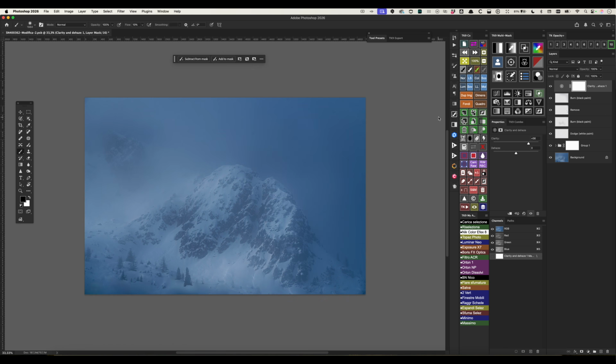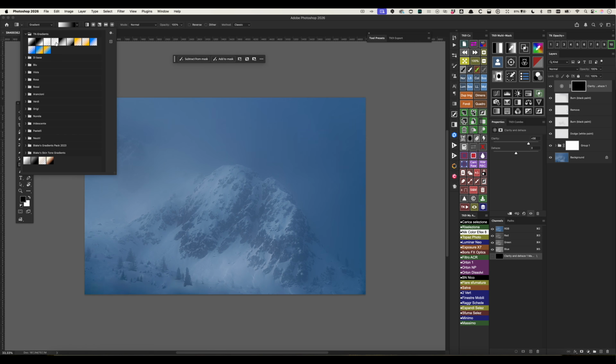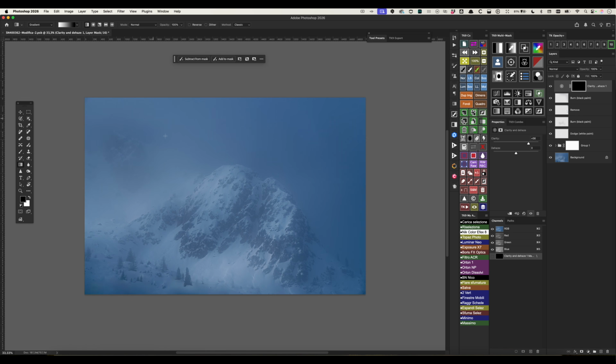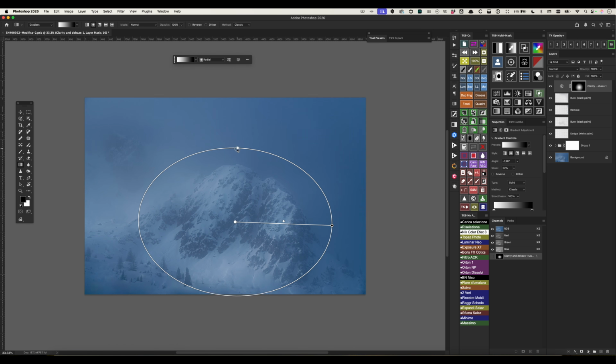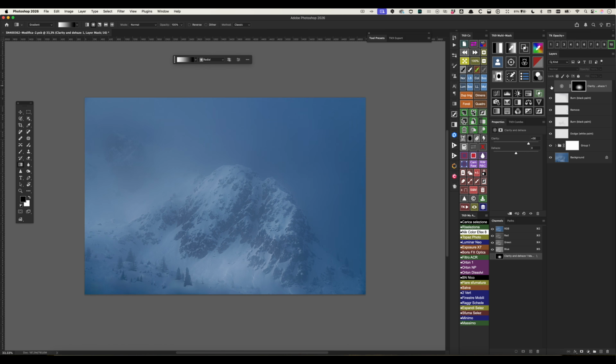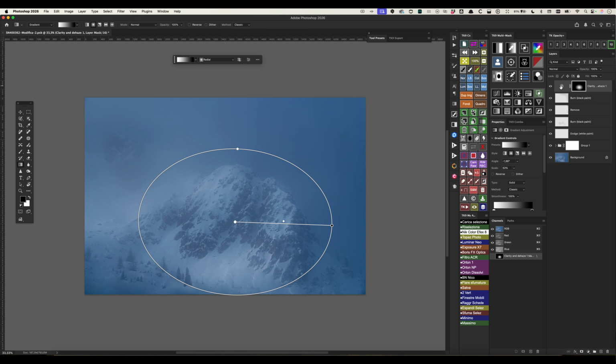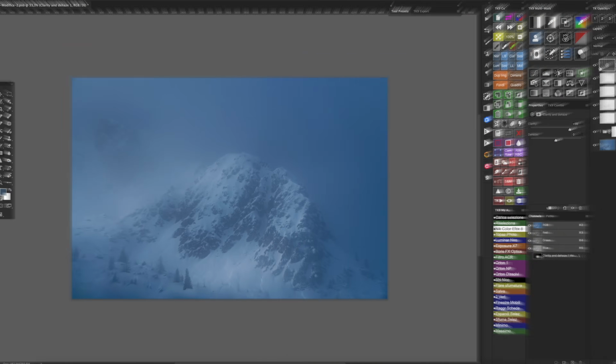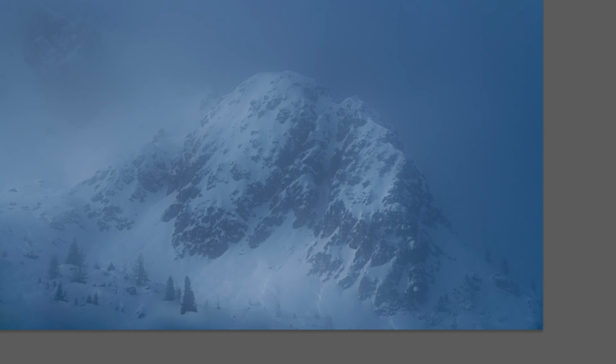For doing this, I create a black mask. I choose a gradient with the G key, and this gradient from white to black, and the ellipse in this way, for example. Yes, this is our result before and after. I can click there, and this is before and after.